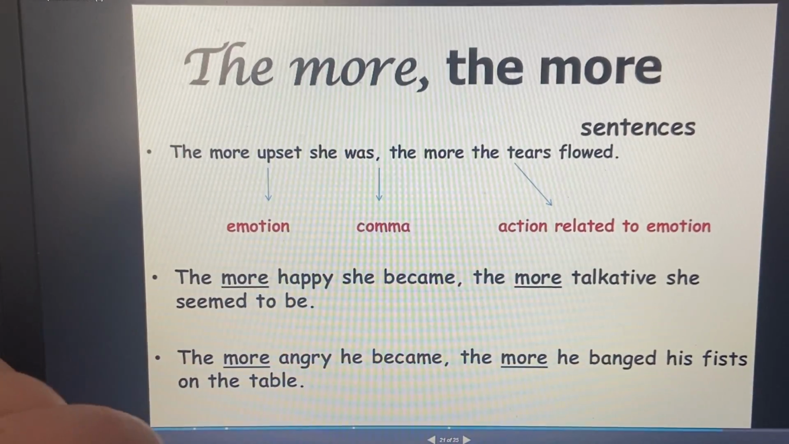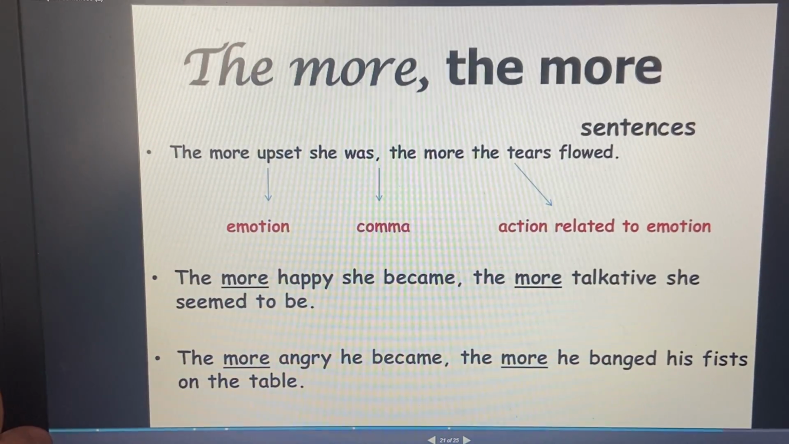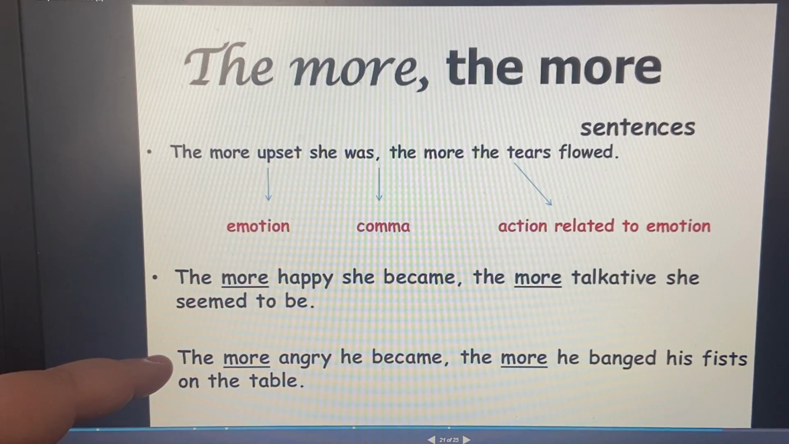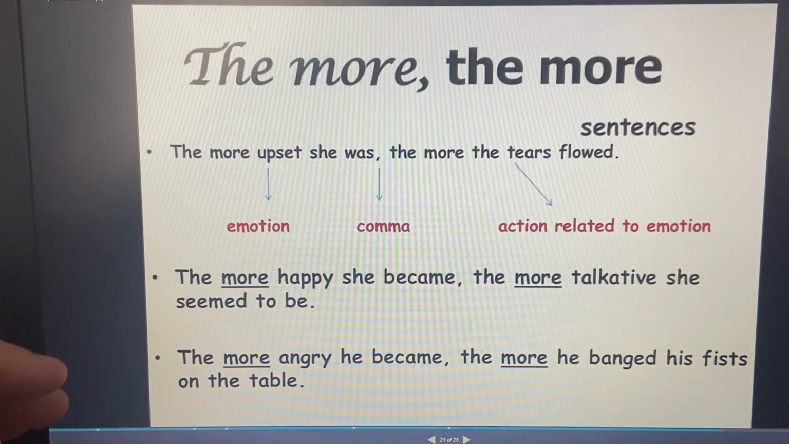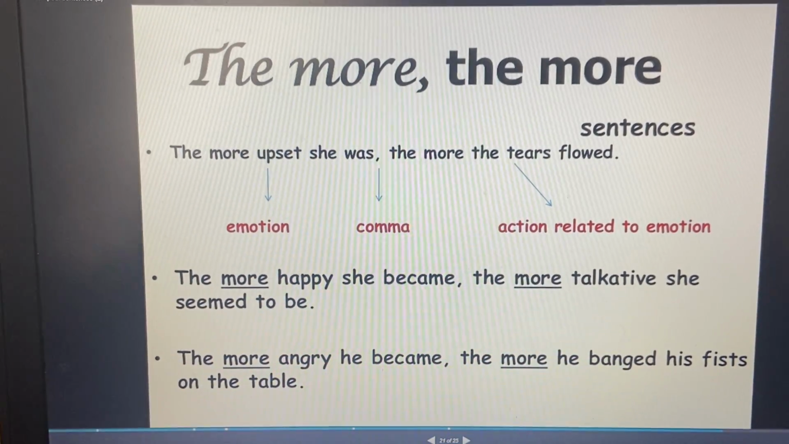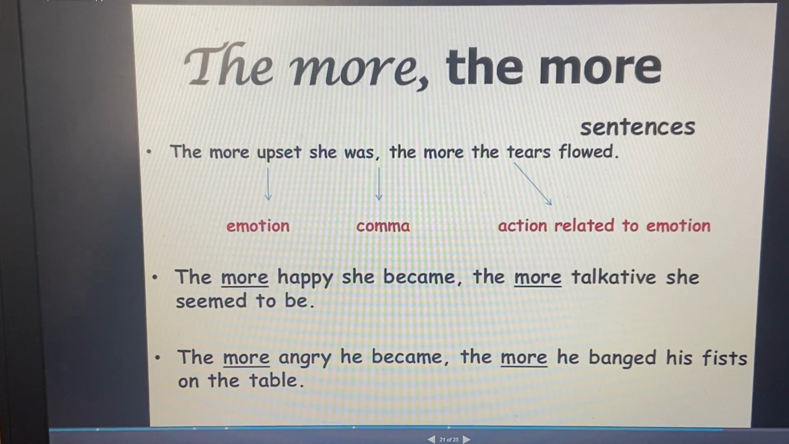So the more happy she became, the more talkative she seemed to be. So the happier she is, the more she talks. The more angry he became, the more he banged his fists on the table. The more angry he becomes, the more he hits something. And that is where you've got your more and more sentences.